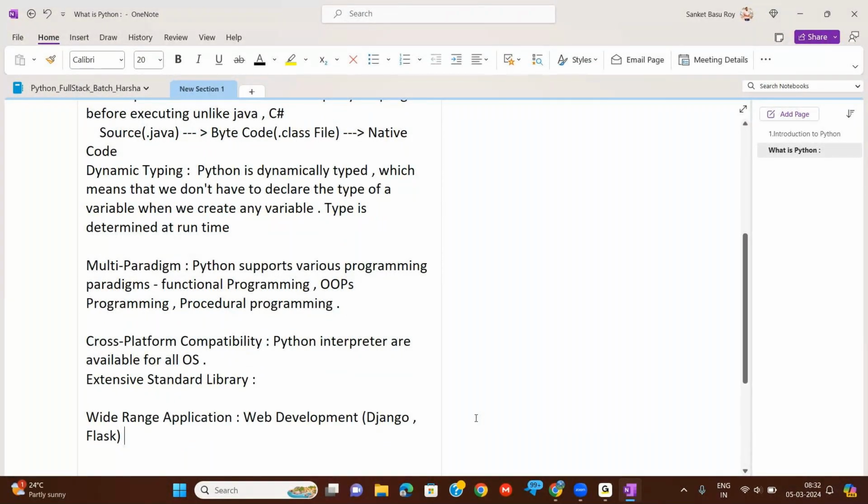Apart from that, if we want to go for scientific and numeric computing, specifically for data science people, we have NumPy for numeric, and for scientific we have SciPy.